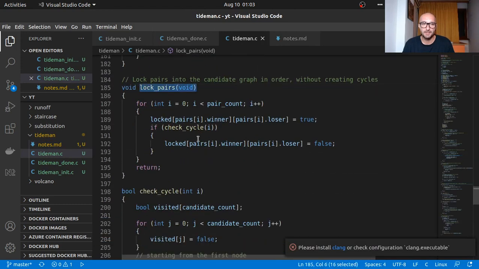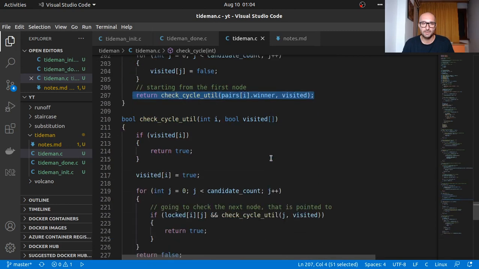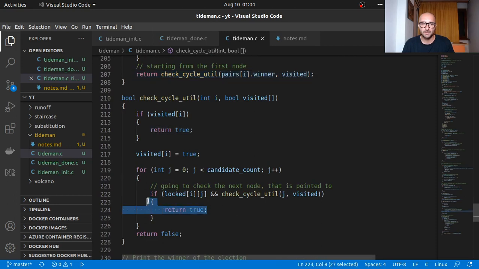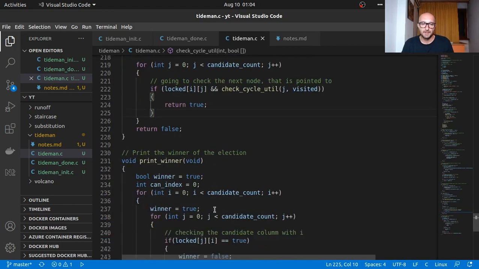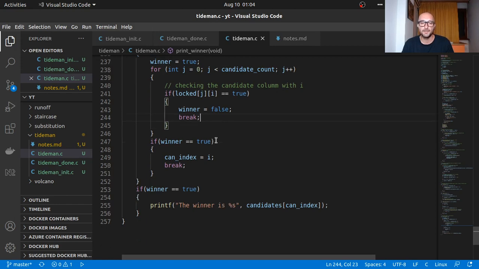Then we lock the pairs, so that's where we use the recursion, and we update our boolean 2D array. Here we just lock the edge every time, but then we use a visited boolean array, and we use the other function, and we check for each of the nodes. Here we use recursion, and we check each of the graph possibilities for them. So we just go all the way through the edges, and if we get back to a point that's already been visited, we don't actually add that vertex in. And then we just check which of the candidates has no edges pointing to them, and that will be the source of the graph, and that will also be our winner.